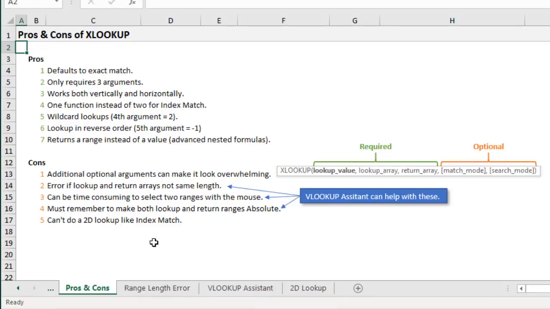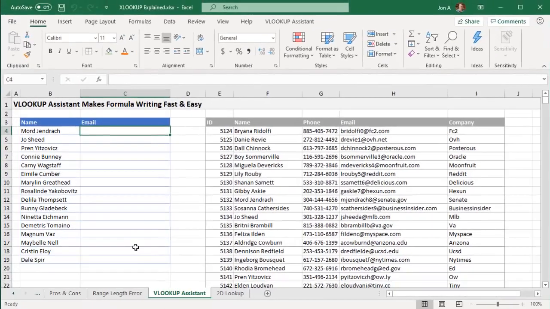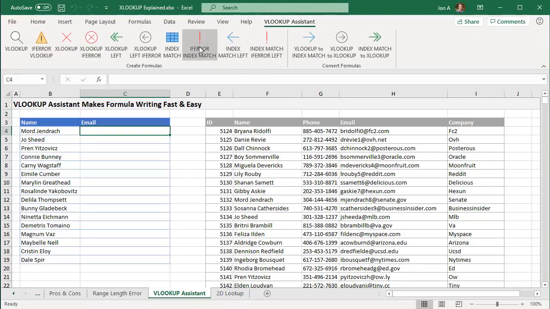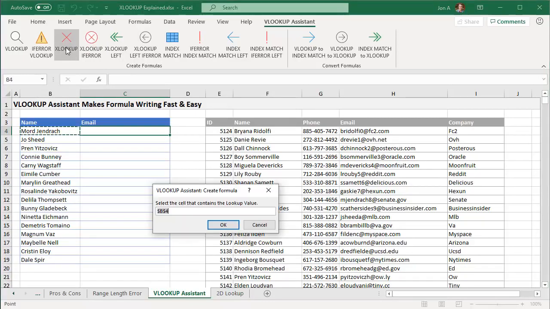So I'll just quickly show how VLOOKUP Assistant can help with this. Probably going to need to change the name at some point as XLOOKUP becomes more popular, but this is a free app that I've created, and I'm eventually going to turn it into a free add-in. Right now I just have some buttons up here that'll run some macros, and I also have a previous video that explains this in a lot more detail, but this just allows us to create formulas. So if I wanted to create an XLOOKUP formula here to return the email address, just select the cell where I want the formula to be. I'm going to click the XLOOKUP button.